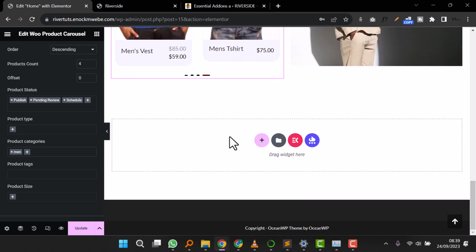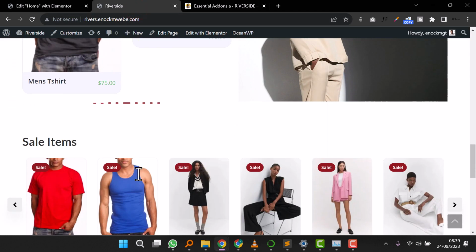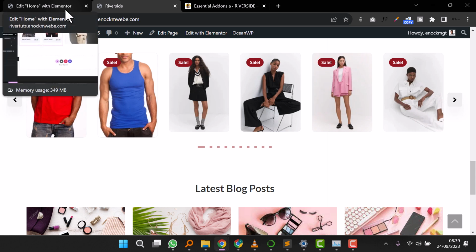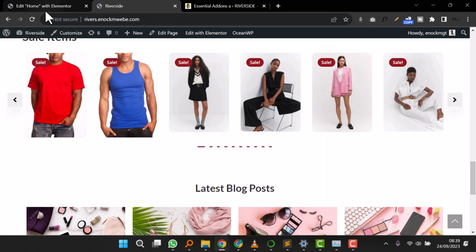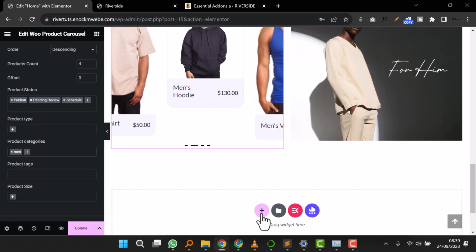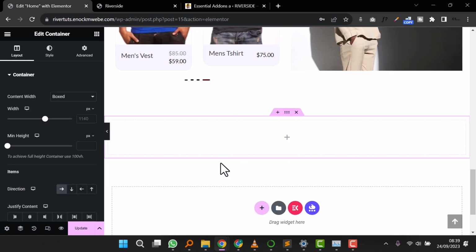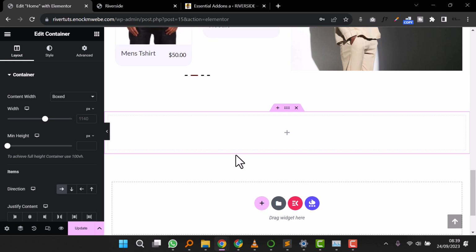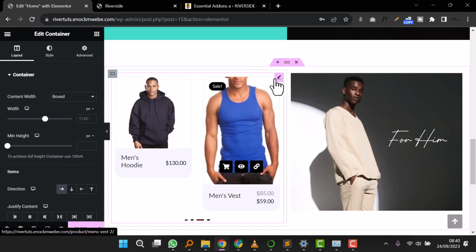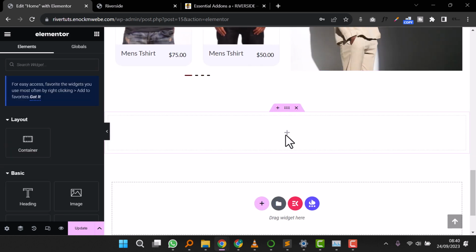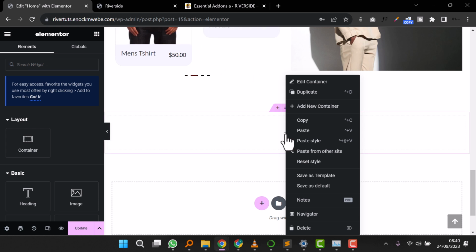Okay, now the next section that we're going to be working on is these items that are on sale. Okay, and this is pretty easy. What we're going to do still is create a container right here, and I think we can copy these to make it fast, and we just paste it in right here.